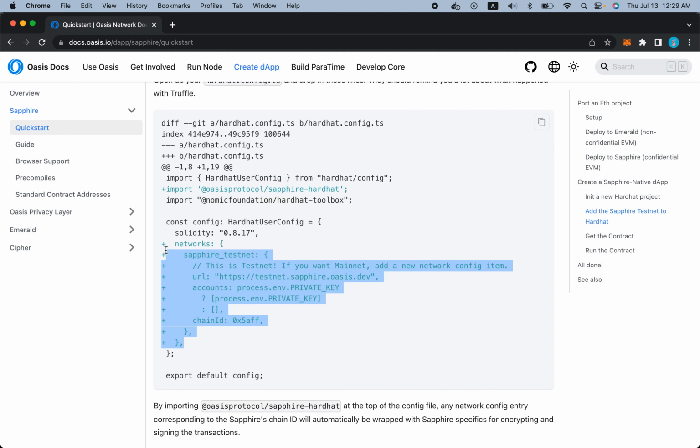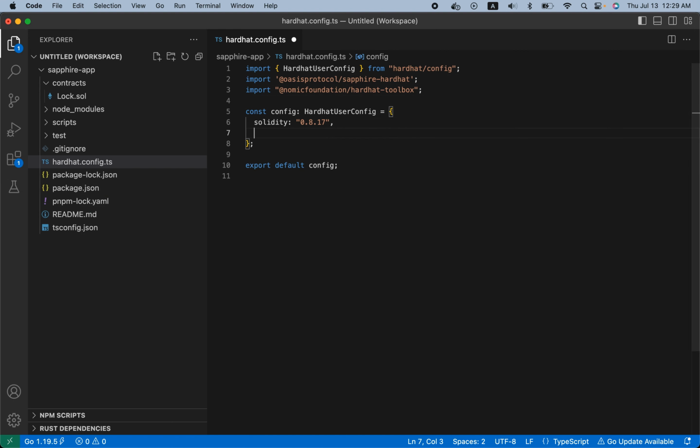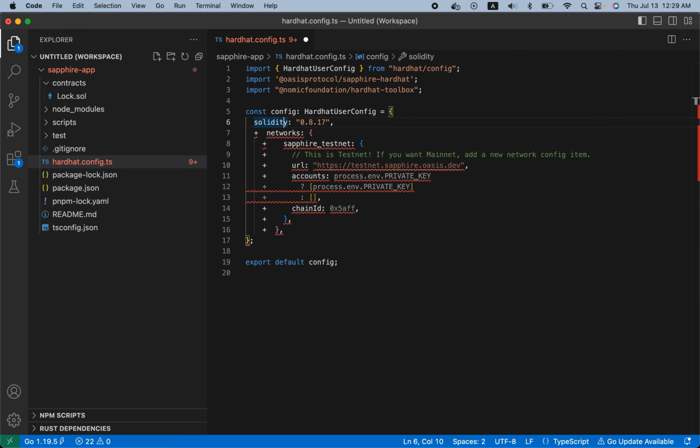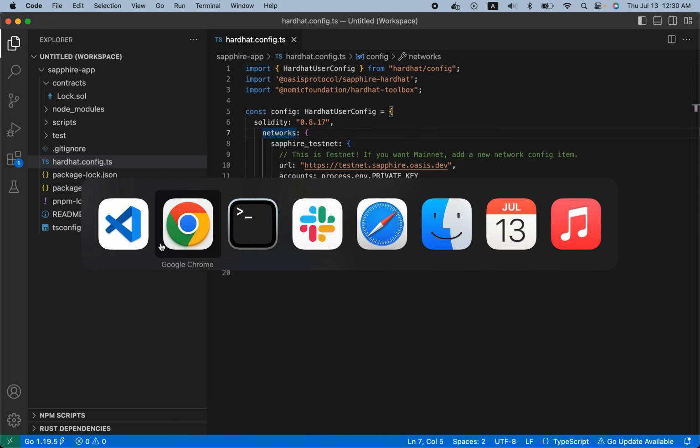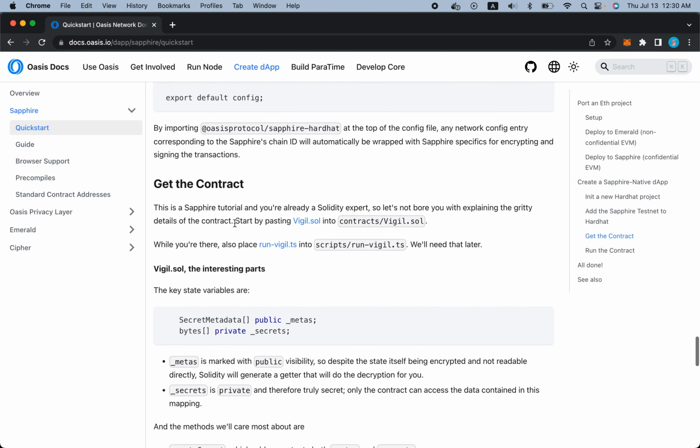And of course, with every new network, we must add basic information as configuration. So let's do that. And we'll just clean this up a little bit. There. So the purpose of the Sapphire Hardhat package is to make sure that the transactions are transferred correctly into the Sapphire format.